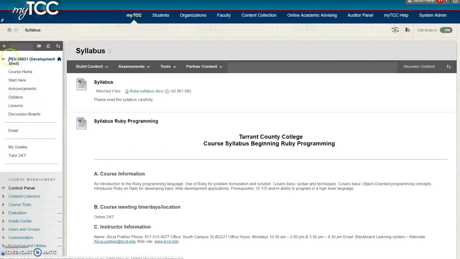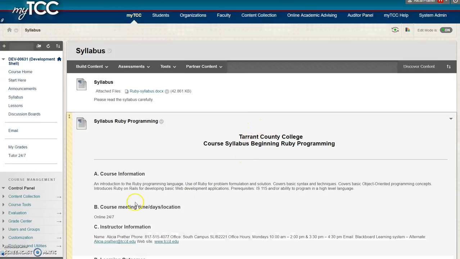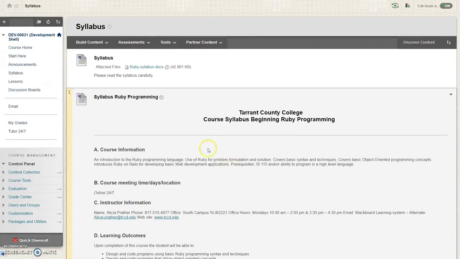Next one is syllabus. And I'm going to add that also as a content area. And then what you can do to add these is go ahead and just go to build content and then add them as an item. And when you add them as an item, you can just put all of the content in there. Okay. And I have two items in here.